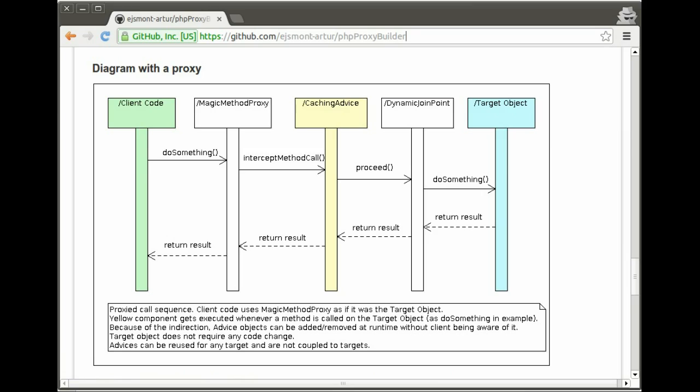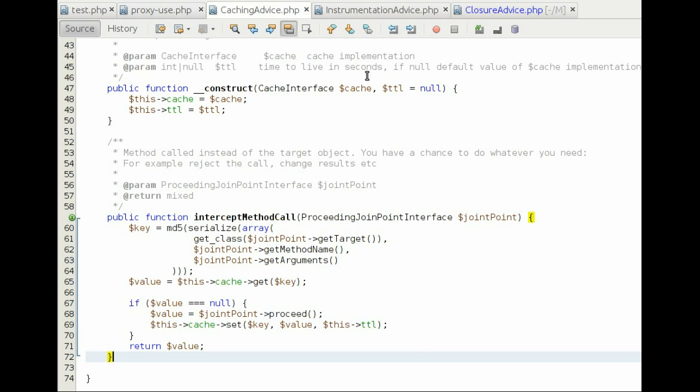So I can show you the caching advice, just so you would have a quick view. It's really like 70 lines of code. It's really generic, as you can see. I would expect an implementation of a cache backend. Then here I just create the cache key. I ask the cache if there is already a value for it or not. I proceed, which means now it will delegate to the original target, and when I get the response, I put it back in the cache, right?